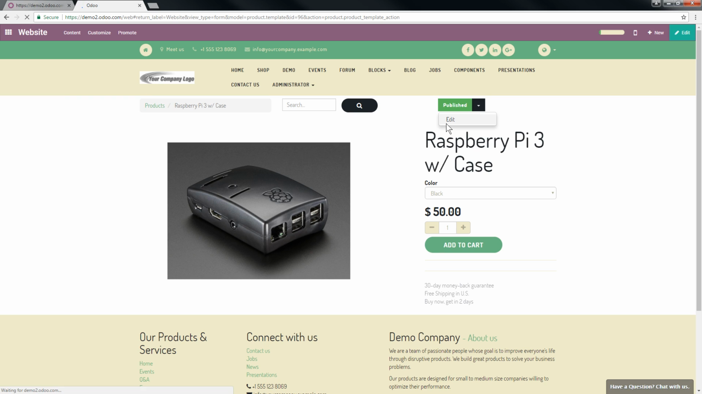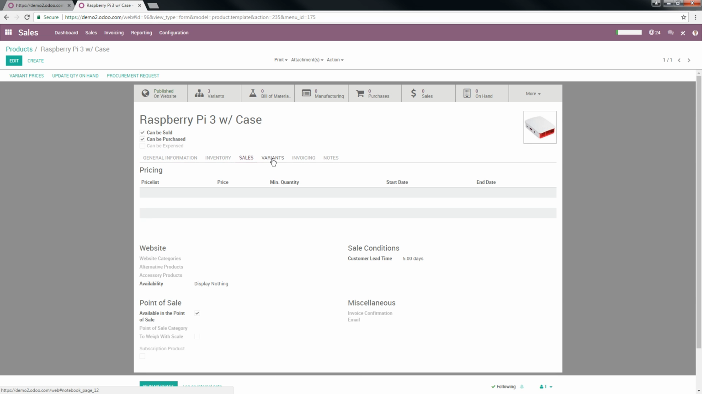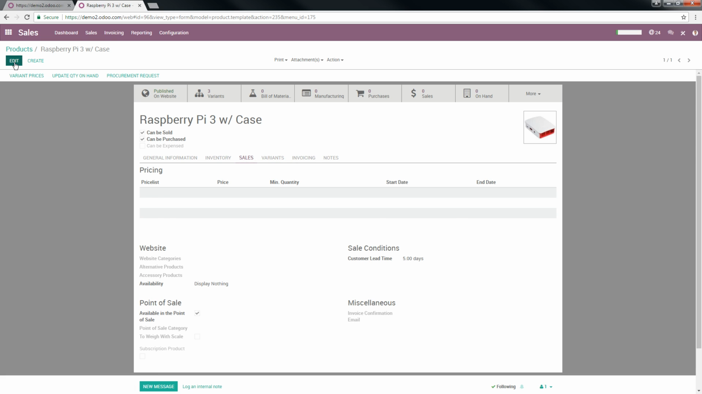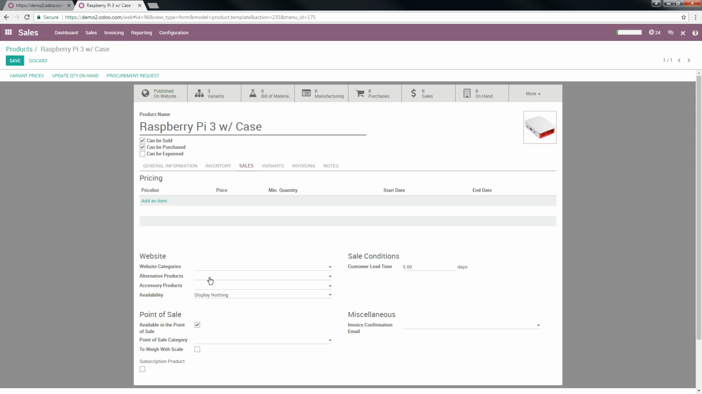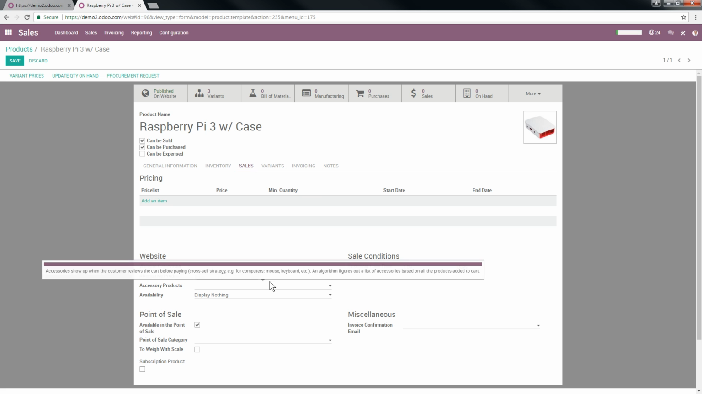I'll add a few more things. Maybe I want to do a little bit of an upsell and cross-sell strategy. Maybe the person may not buy a Raspberry. They might be actually interested in purchasing a computer. So I'll go ahead and add, maybe what they really want is a PC. So I'll add the PC computer.